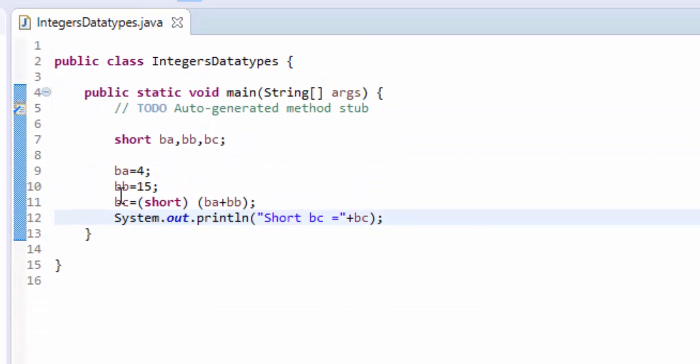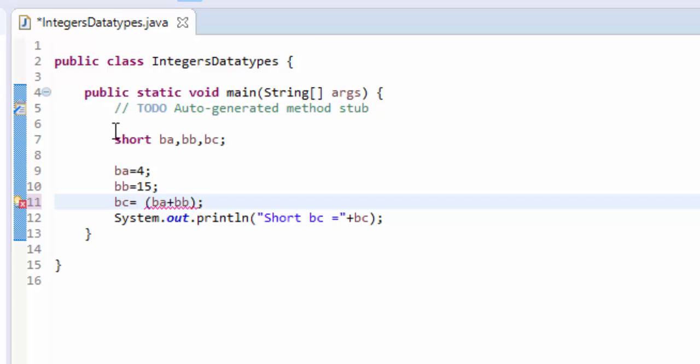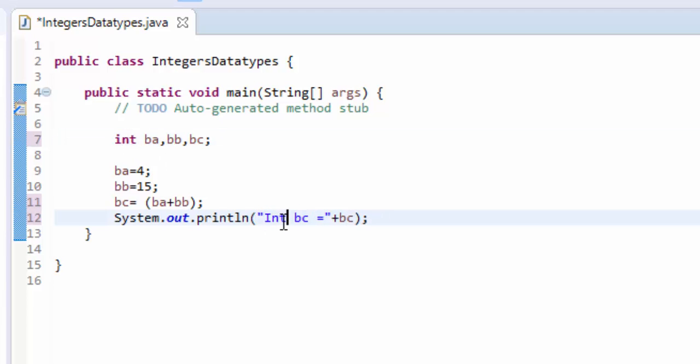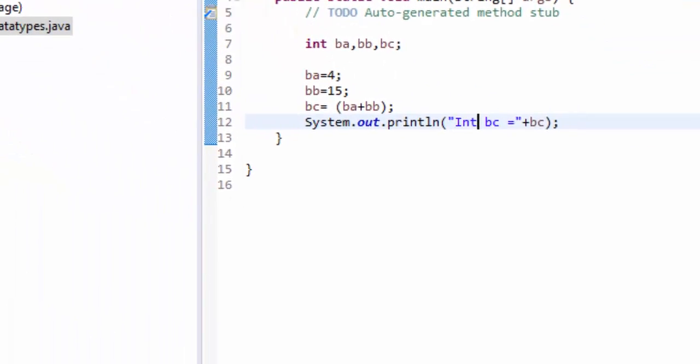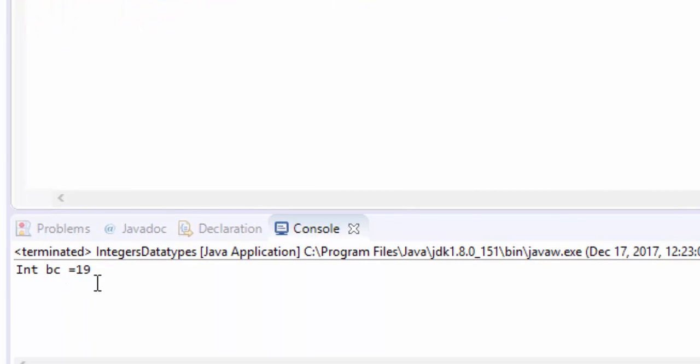And then for int, you won't need to do this casting. So if I remove this, I have the error, and change this one to int, because Java is used to int. Then our int, okay, so you run it and you get it, int BC is still 19. All right, so you can see it just depends, the sizes are the only problem.